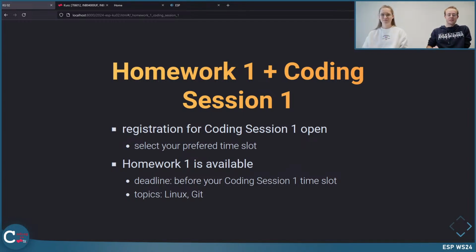Currently, the first coding session is open. You can register to the coding session in the Teach Center, and as a preparation task for the coding session, you need to do the corresponding homework, and the corresponding homework is about Linux and Git, where you set up the virtual machine and do some basic Linux commands and work with Git the first time. So this is for the next 2 weeks. The coding session 1 is open, and the homework 1 needs to be submitted before you go to the coding session, before your coding session time slot takes place.